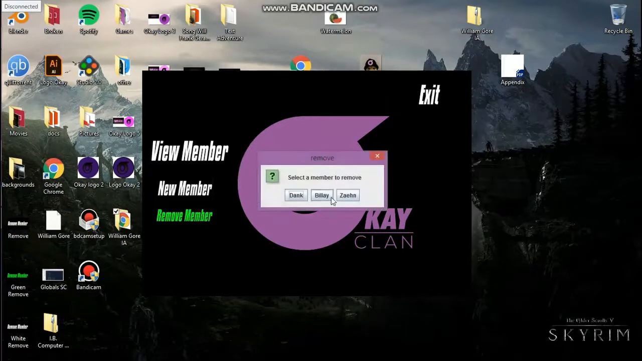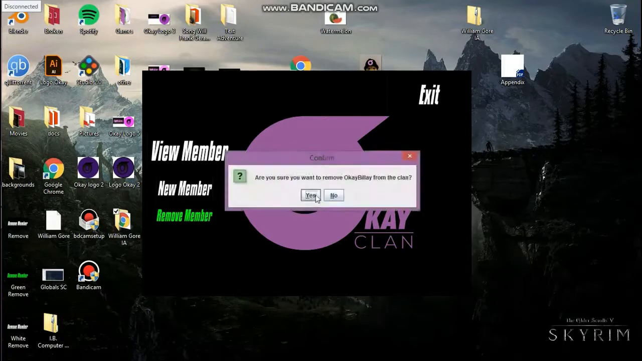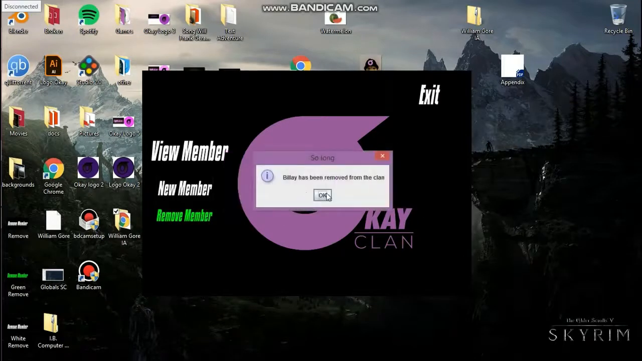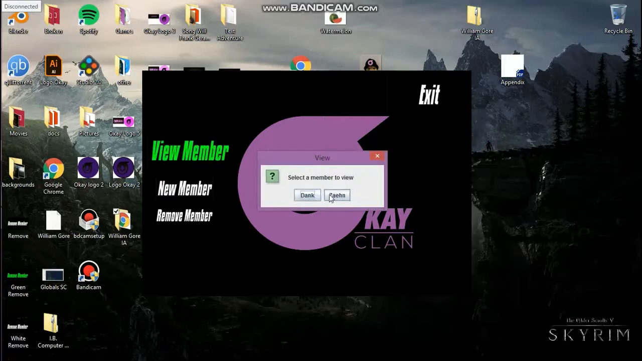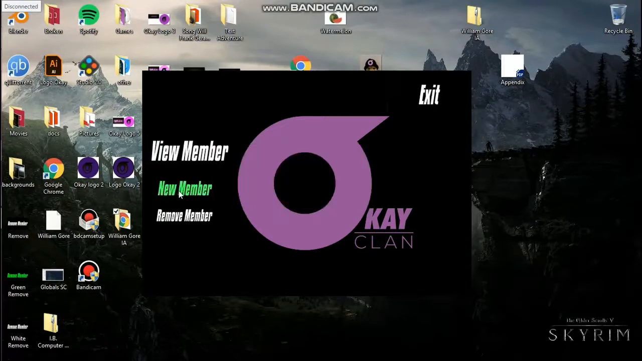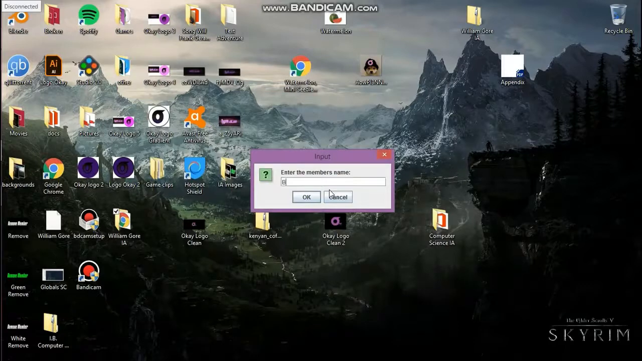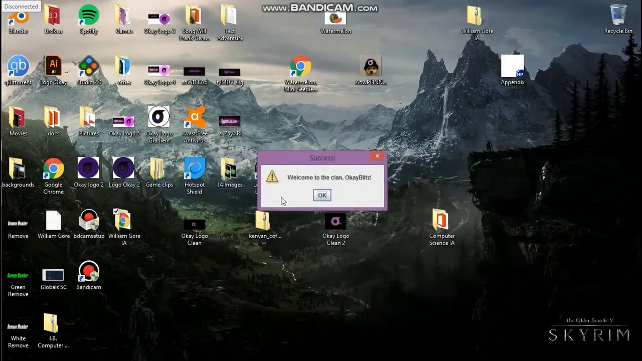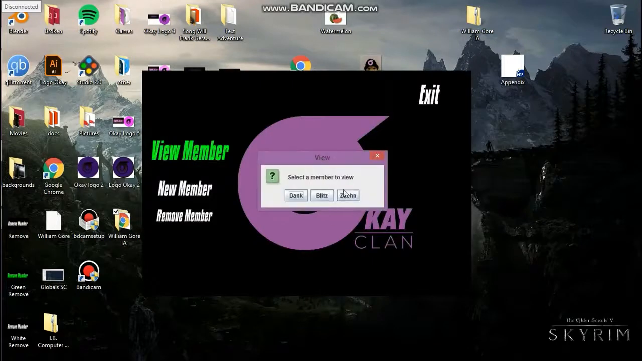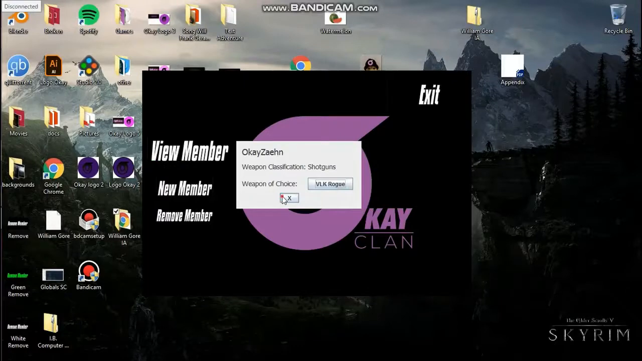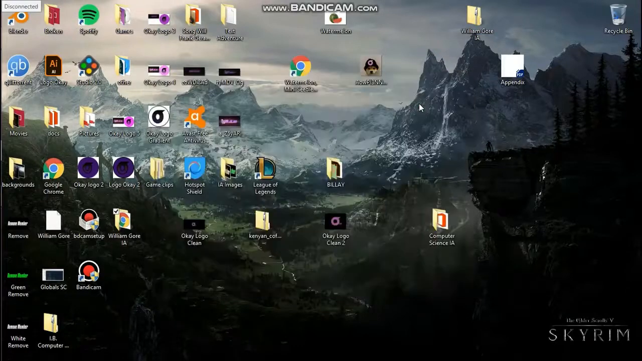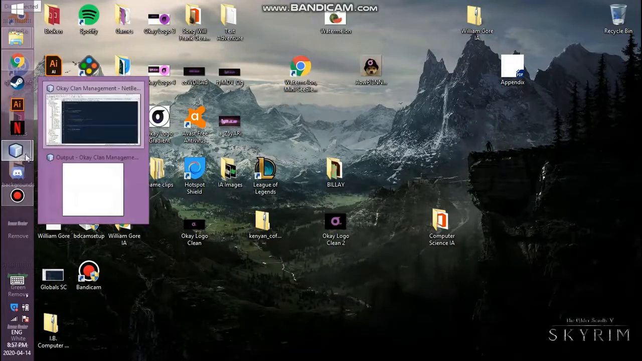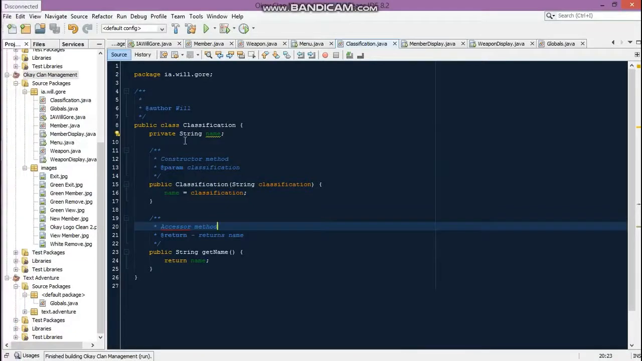We can also remove a member, so let's go with just Billy. Remove Billy, yep. And then, as you can see, Billy is removed. You add a new member, and when this member is added, it will take the place Billy was once in. And that's the program. Very easy to use, simple UI, fulfilled the needs of the client.